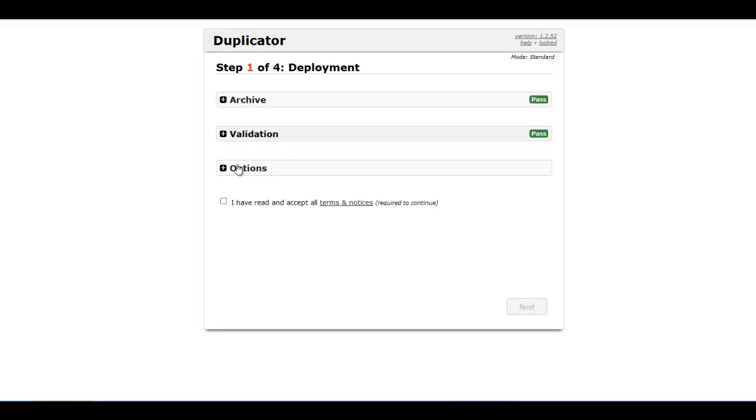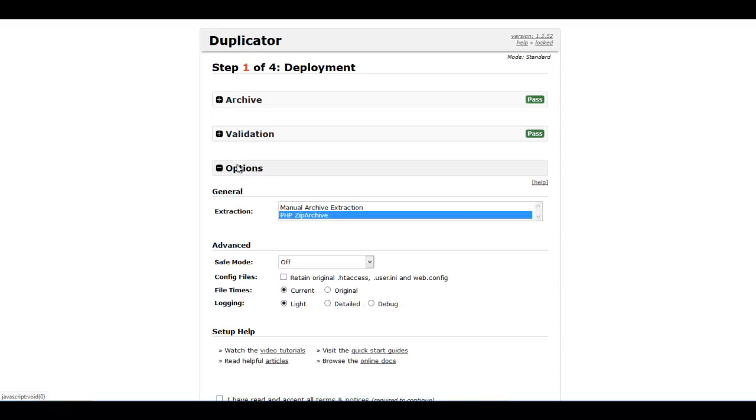Now here we're going to take one extra step. So we're going to click on the options, and where it says extraction, we're going to go ahead and choose manual archive extraction. The reason we're doing this is some hosting providers have the settings set up so that the Duplicator software will not be able to automatically extract the zip folder. So we're going to do it manually.